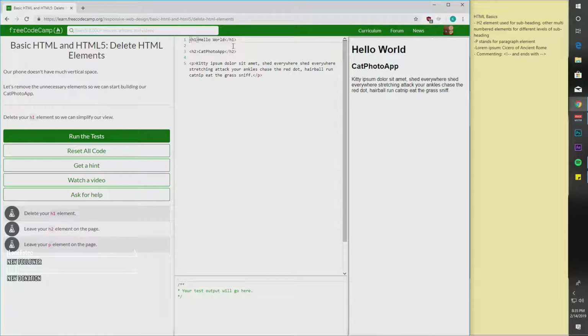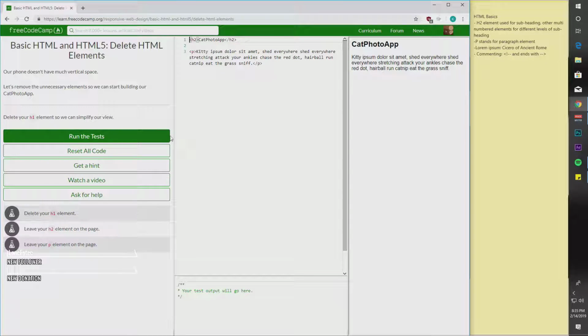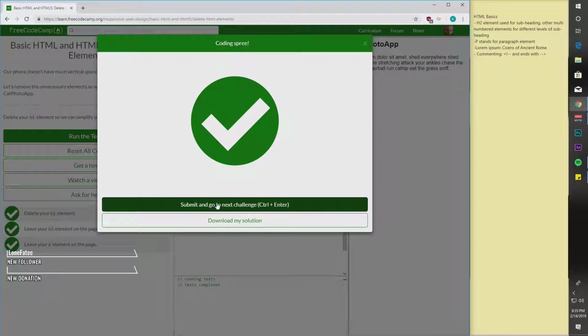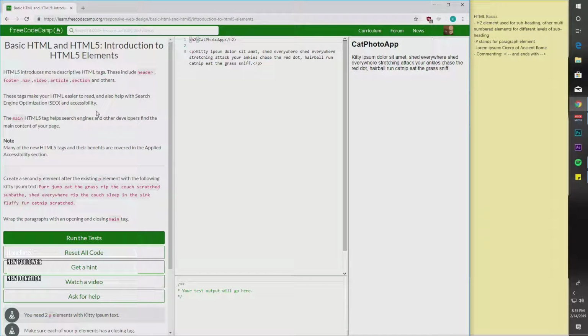Okay. Yeah, the hello world is just something that most programmers write in their very first line of code. Okay. HTML5. What did I learn? I think I did learn HTML5. Pretty sure this hasn't been updated. Okay, so HTML5 introduces more descriptive tags. These include header, footer, nav, video, article, and section. Interesting. Easier to read, also help with search engine optimization. See, I never learned this. HTML5 helps search engines identify the main content of your page.